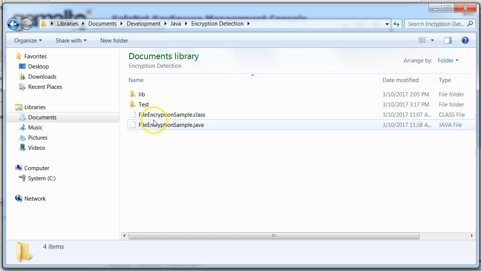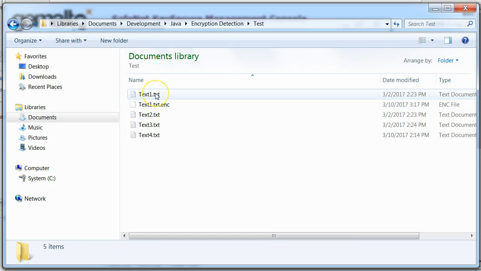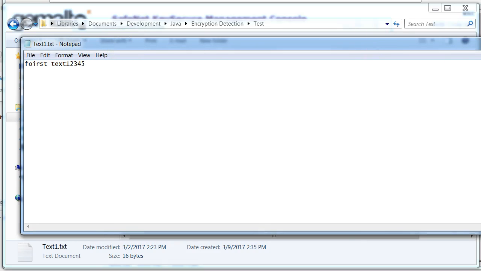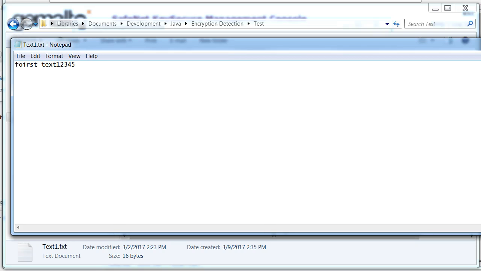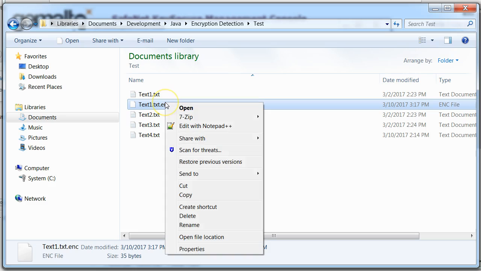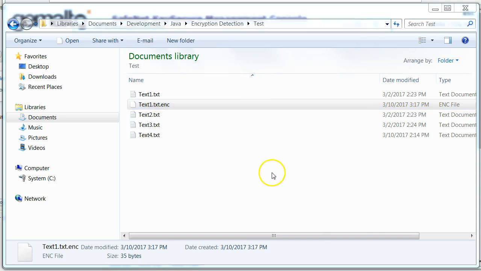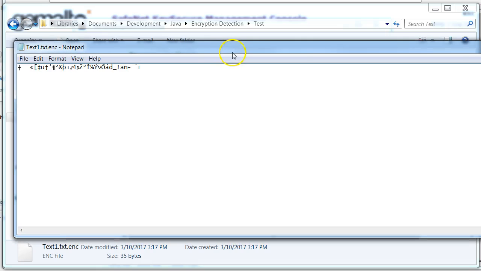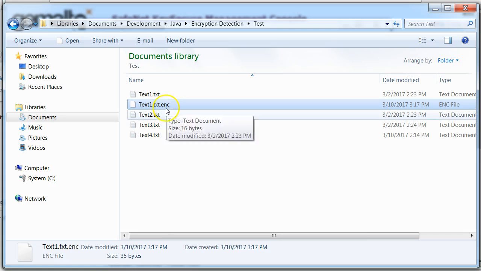If we go and actually look at this test subdirectory, we'll see this file here. Test1 just has this information here, a nice misspelled first, and just some junk to fill out the file. If we go ahead and look at this one, we'll have to select Notepad. You'll see that it's a bunch of encrypted nonsense, so you can't tell what it is. So it's correctly identified that this is an encrypted file and text1 is not encrypted. And that pretty much covers it.